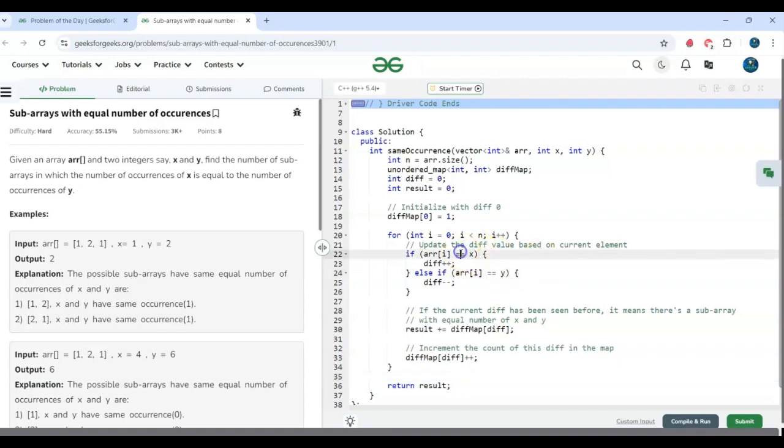So if it is x, I'll increment the diff value by 1, and if it is y, I'll decrement the diff value by 1. So in case the current diff has been seen before, it means there's a subarray with an equal number of x and y. So I will add the frequency of that particular diff value to our result variable. And if not, I'll increment that particular diff value in our map. And finally, after iterating over the whole array, we'll return our result variable.